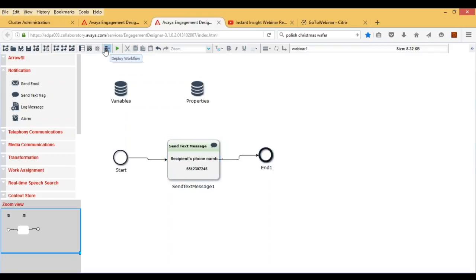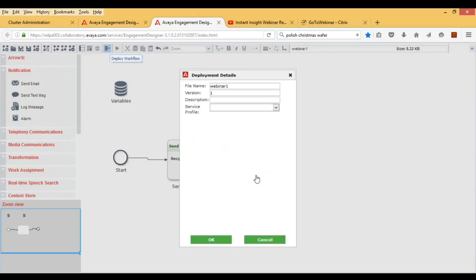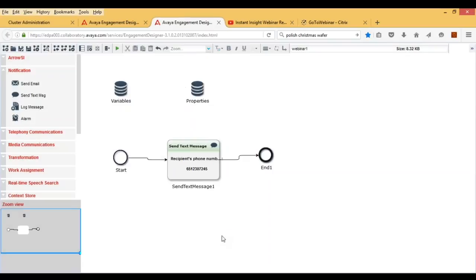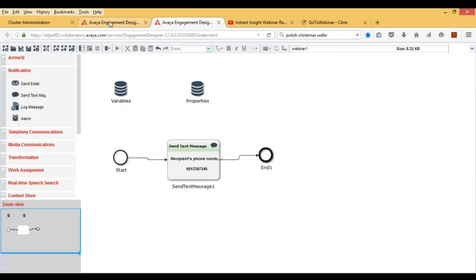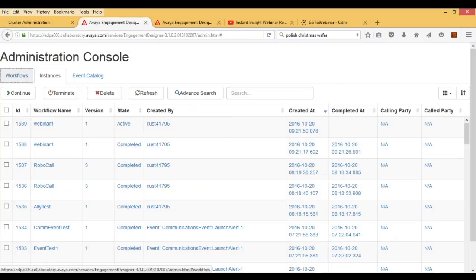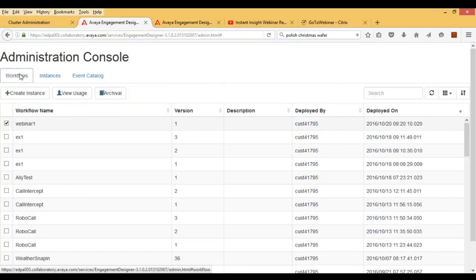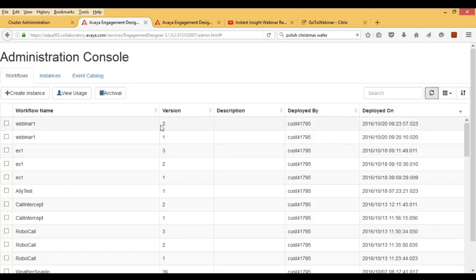Pretty cool, huh? So let me deploy it. And now I can say OK. And I can come back to admin console. Oh, it says it's deployed. Again, I'm doing things in a brute force manner. Let's do a refresh. And you notice we have version 2 out here. That's the one we just created. Now, I don't know if you're going to be able to hear this. Let me get my phone. I've got my cell phone over here. And I'm going to turn it up a little bit loud.